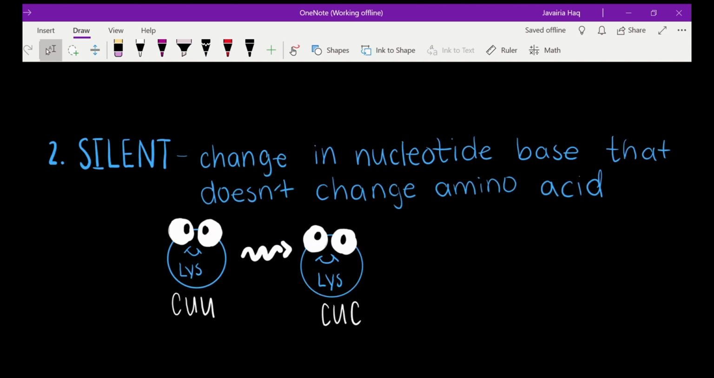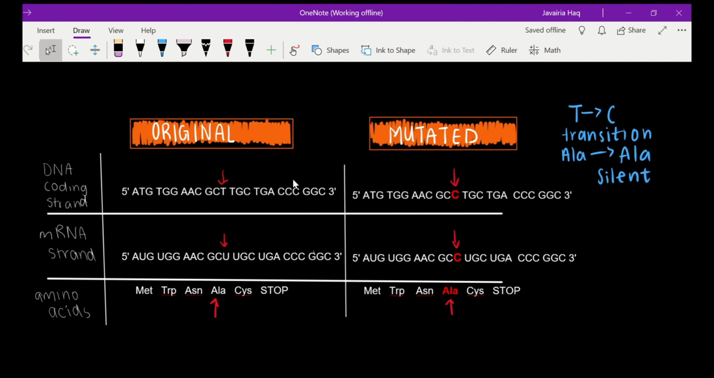The second type of effect is called silent, which means the change in the nucleotide base did not change the amino acid. As shown, we still have our original DNA strand. However, a point mutation causes a thymine to change to a cytosine. This is a transition since both are pyrimidines. The mRNA trinucleotide has mutated, but both GCU and GCC, the mutated trinucleotide, code for the amino acid alanine.